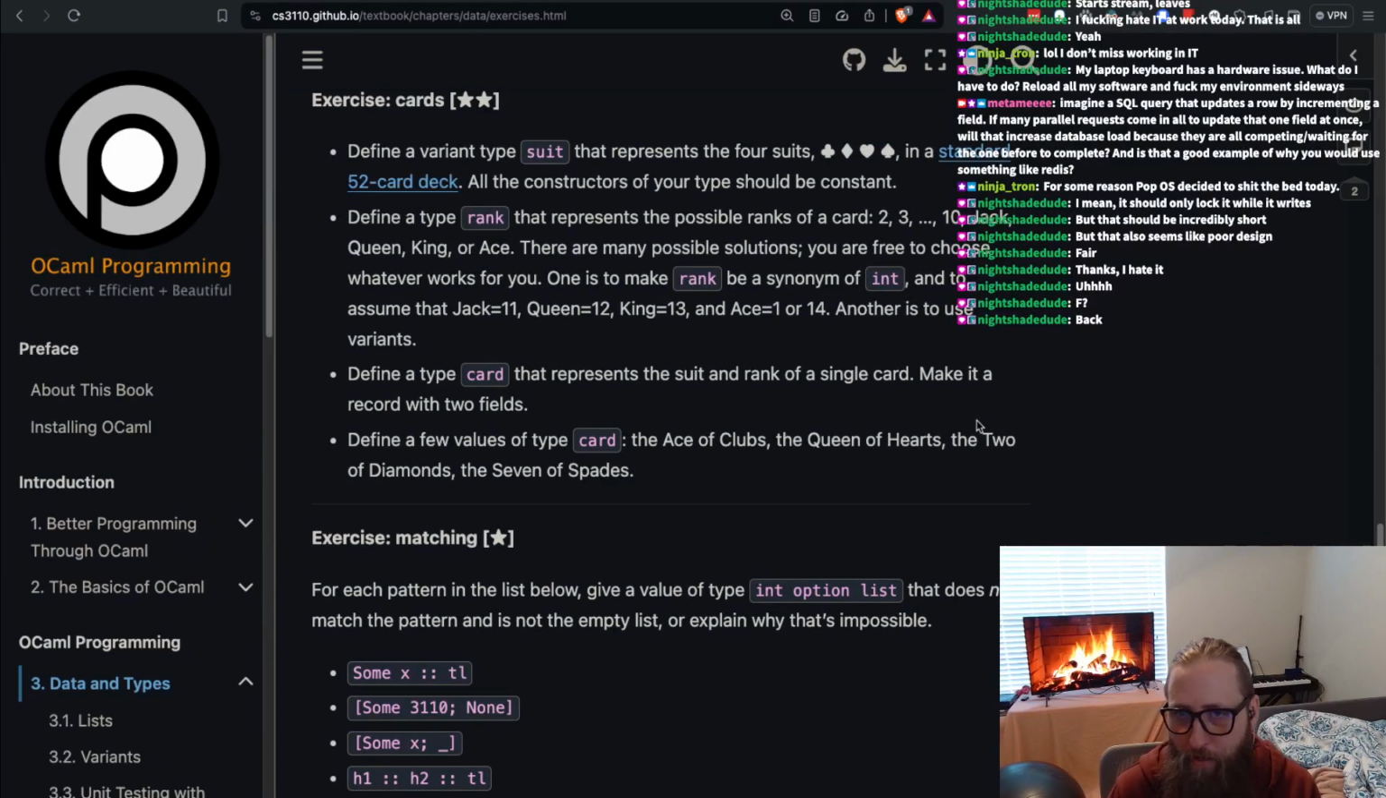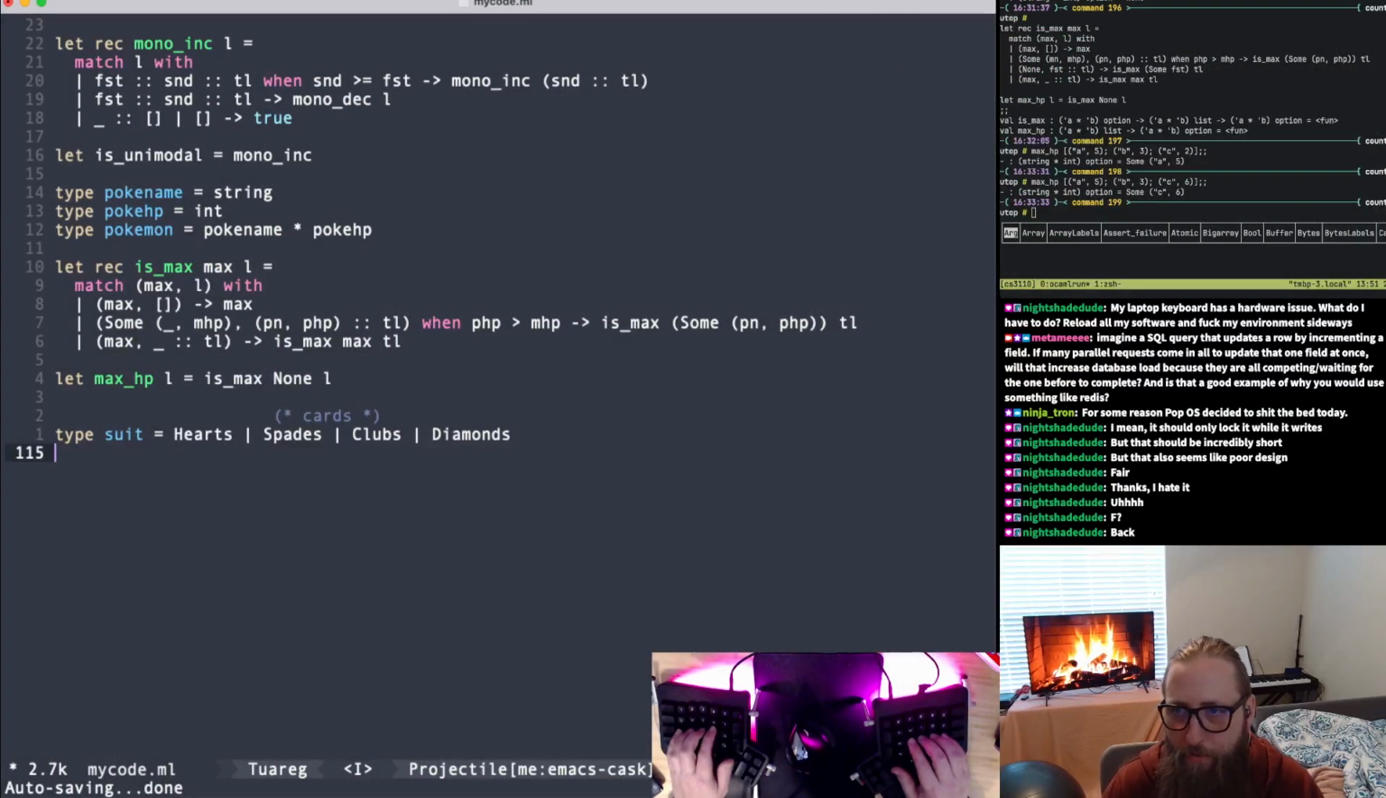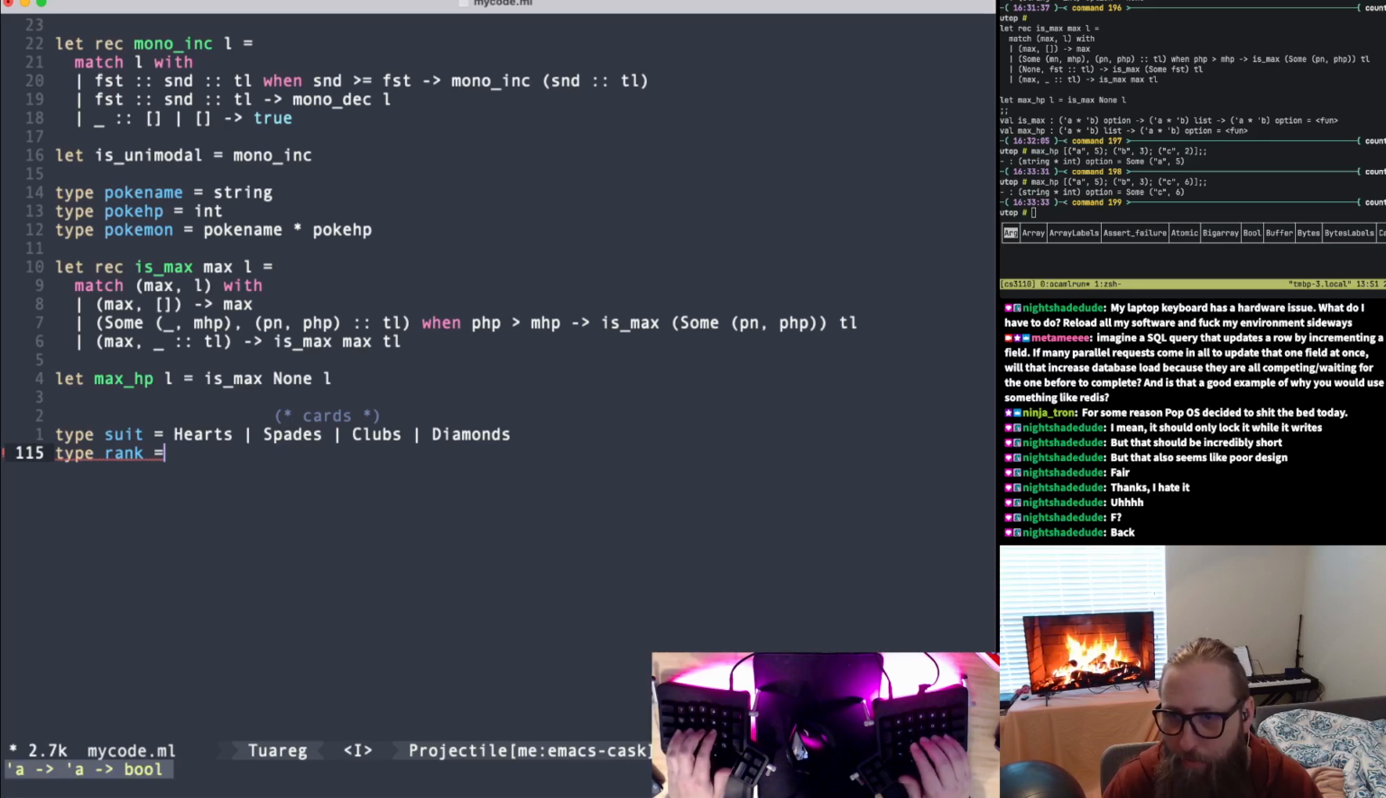Anyway, we're doing this exercise, cards, before the stream died for a few minutes. Hopefully it's back. Oh yeah, I'm live. Yeah, I think we're good. Stupid internet. Yeah, anyway, for the rank type, I would hate to do this as a type alias of int. I'd also hate to write it all out, but that's probably what I'm going to end up doing.